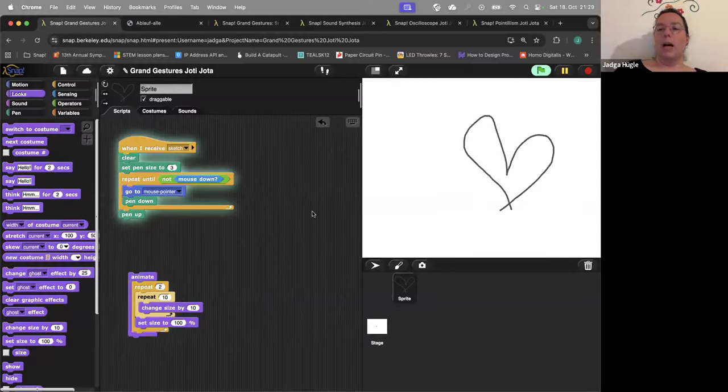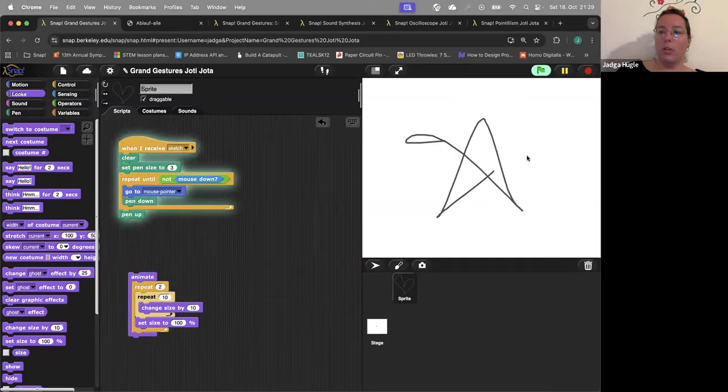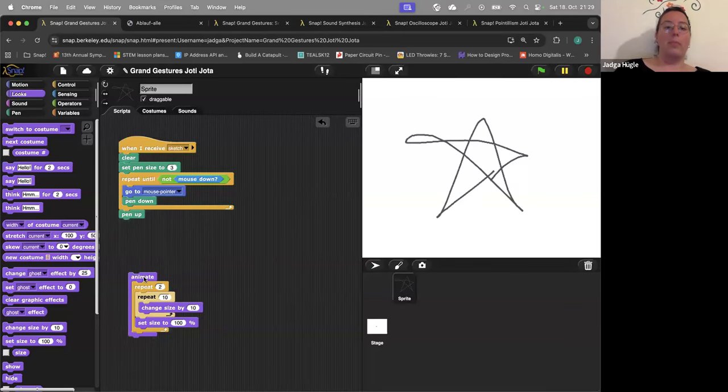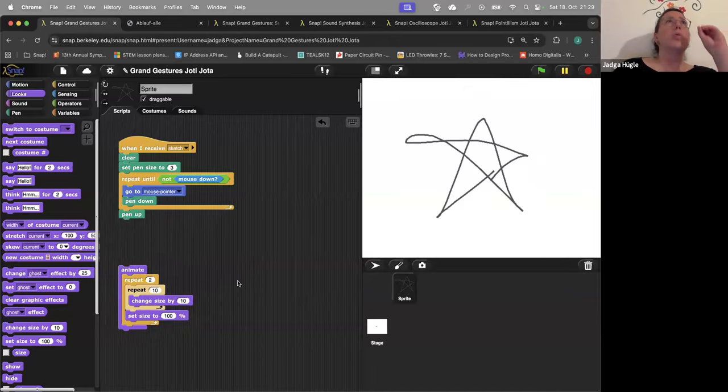So this is my heart. Now, what else could I do? Let's say star. I had the star in the other project. If I want to draw a star, I don't want this to happen. I want something else to happen. So for the star, for example, I wanted it to flicker and turn a bit. So I wanted to show, hide, show, hide, and every time in between, it's supposed to turn, let's say 36 degrees, and then it's supposed to do it 10 times, so it'll cover a whole circle.